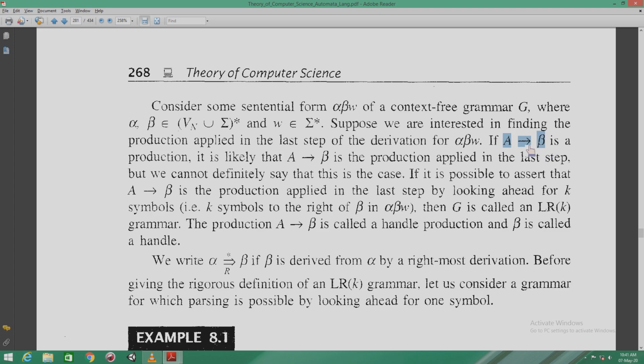The production which is in question, which is to be checked whether this was used or not, is known as handle production, and the right hand side of this production is called handle. I will use this word frequently, so keep in mind that handle is the right hand side of the production which is to be checked. So handle production, and handle.